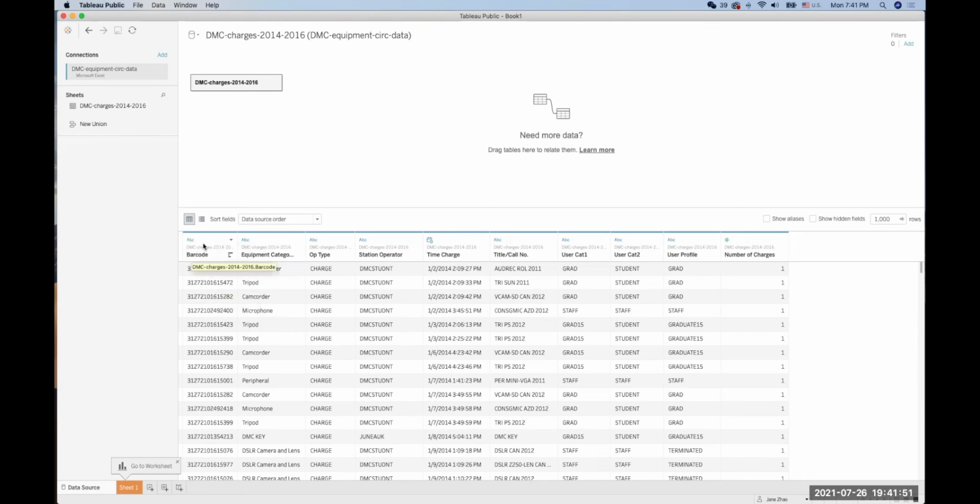So the automatically assigned data type may not be correct. You need to go through and make sure all the assigned data types are correct, because data type will affect how you can manipulate the data. So that's very important. And everything else looks good. Time charge is a date and time. Number of charges is number.